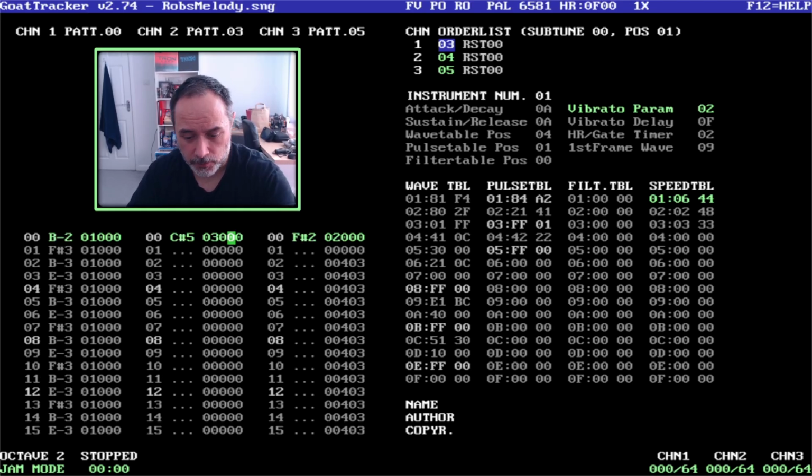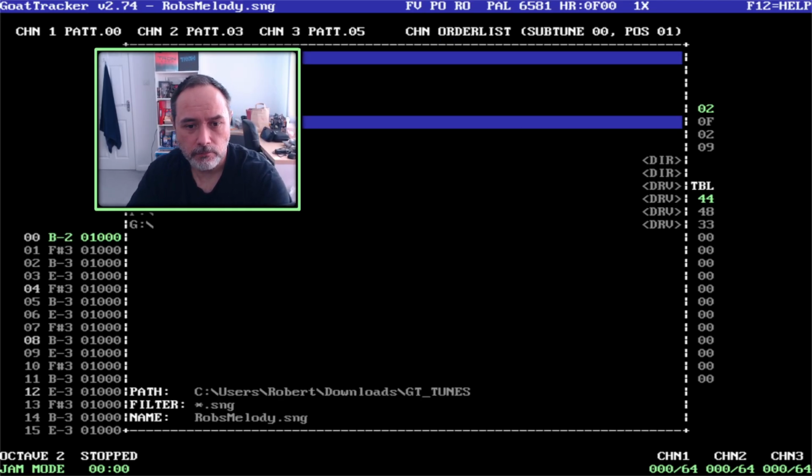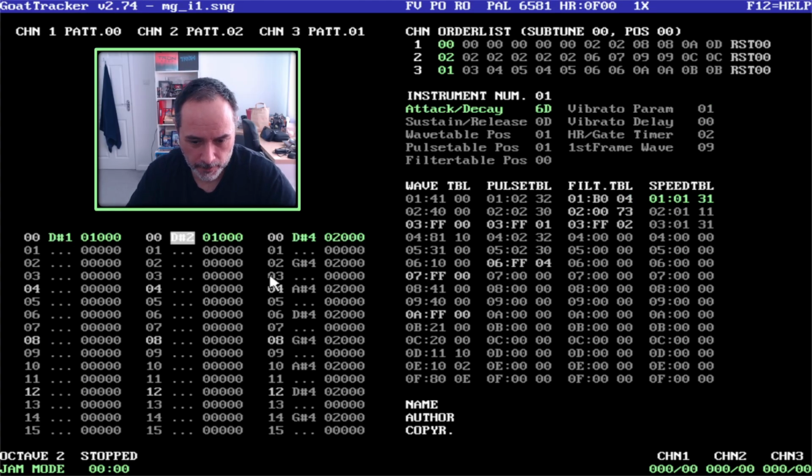Let's go to the next song. The next song is MG1. It looks like towards the end of the year I was getting more inspired by Matt Gray stuff, so the MG stands for Matt Gray. It's a full song, sort of a bit of a song. Let's give it a listen. So I'm going to hit F1.